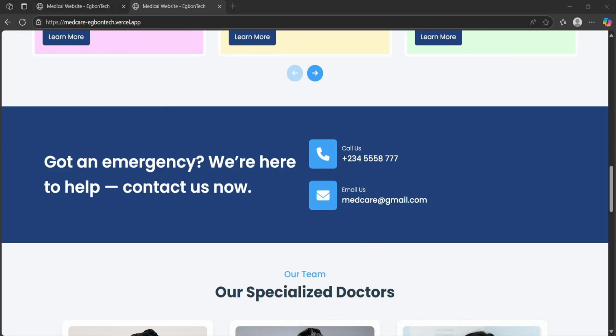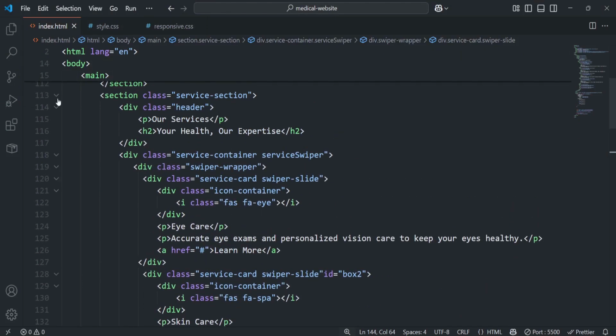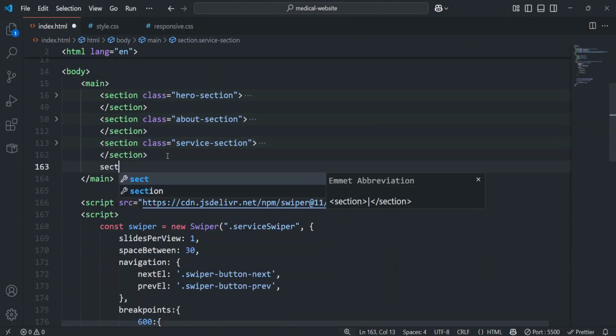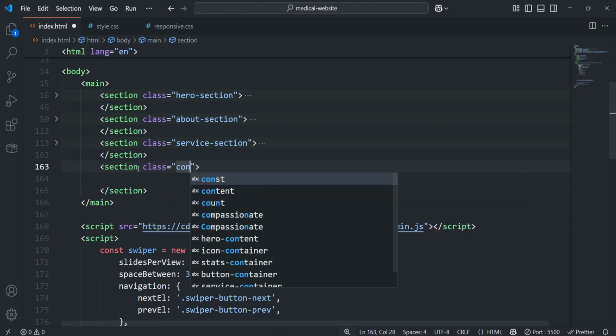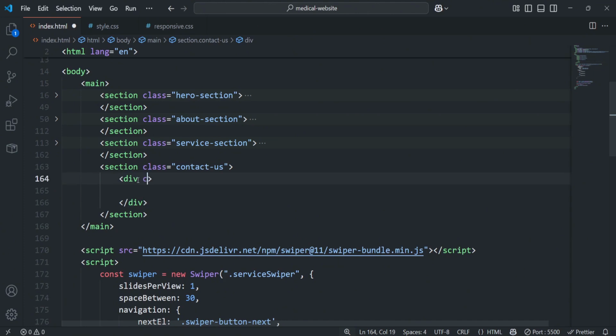So I head back to my index.html file. I'll wrap up this service section. I'm basically done here. I want to create another section. I'll give this section a class of contact-us. Inside this section, I'm going to have two divs. The first div is going to have a class of left, which is going to represent the item that's going to be on the left hand side of the contact us container.